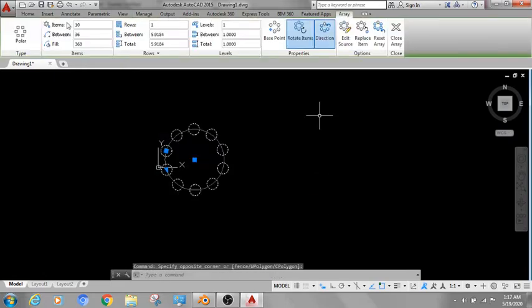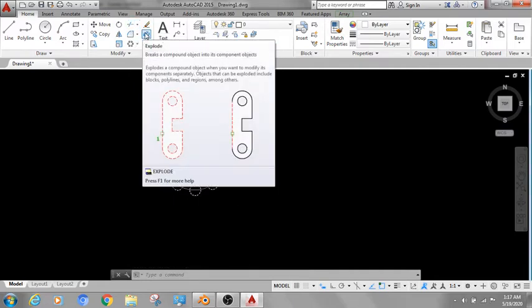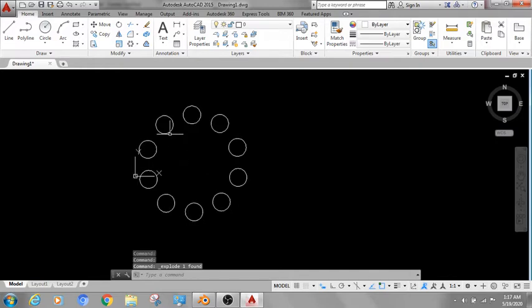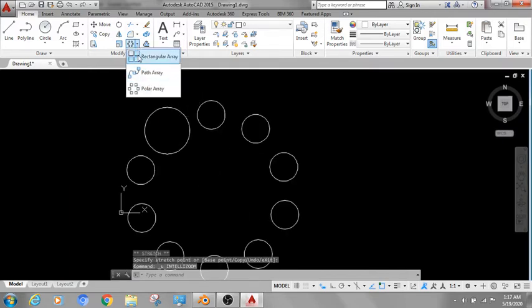Select it, and here you can see the option explode. Now we converted associative into non-associative. You can select a single one and work on that. This method is common for all three: rectangular array, path array and polar array.